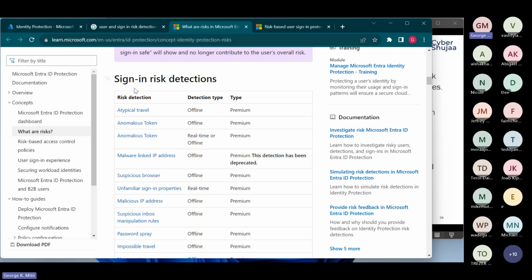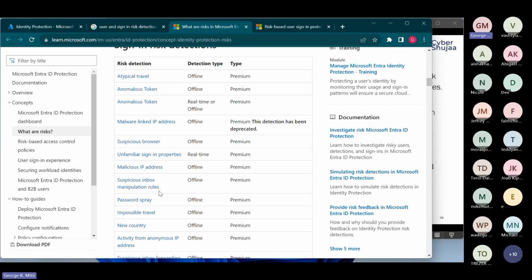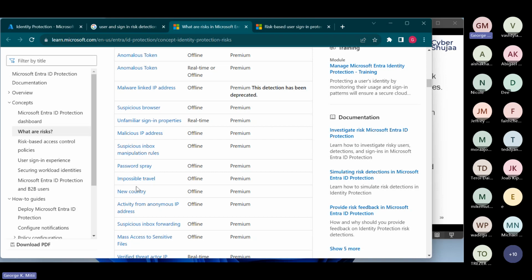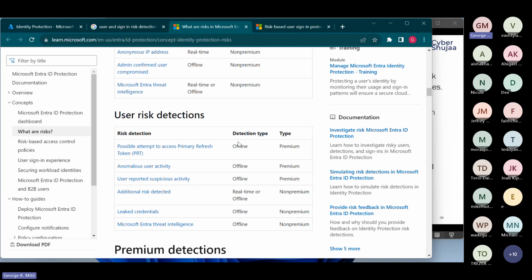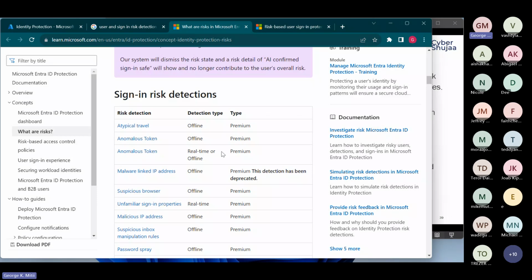Malware linked IP address is whereby you have an identity trying to sign in from an IP address that is associated with something like a botnet. So that's a malware linked IP address. Then we have other things like password spray, impossible travel, all that. You need to have a rough idea of all these risk detection types and what they mean.